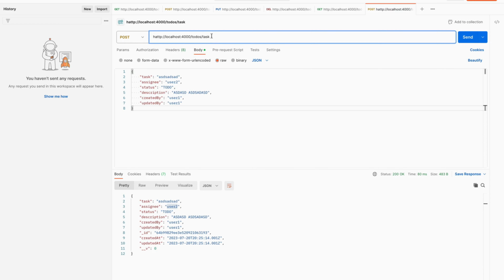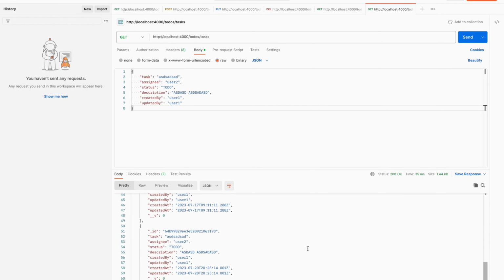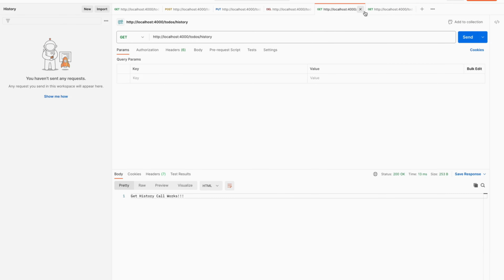Let's hit the get call to validate whether this object is already there or not. Yes, we have this object. There were 4 objects, and now the 5th object is inserted. So now the post call and get call are working fine.